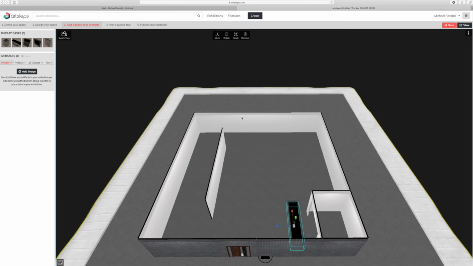The most important part that we're wanting to do, though, is the artifacts page section here. And you can see you've got options for the artifacts. You can place images, videos, 3D objects, or even text as well. Mostly you'll be working with images. If any of you have done video, you can include video in there as well. And this is where you would upload your images, your JPEG images of your works that you want in the exhibition. So to do that, we just have to click on Add Image.